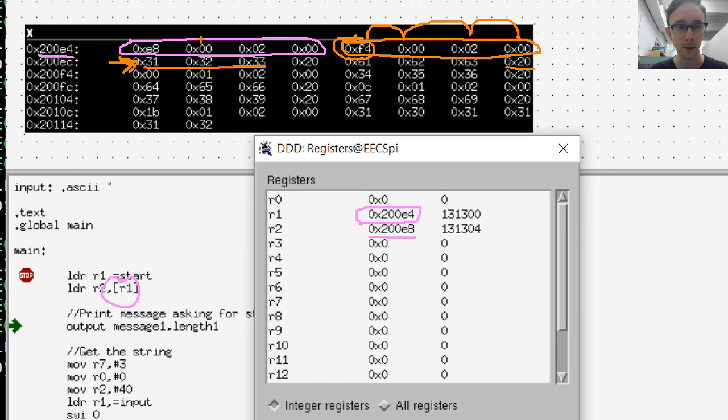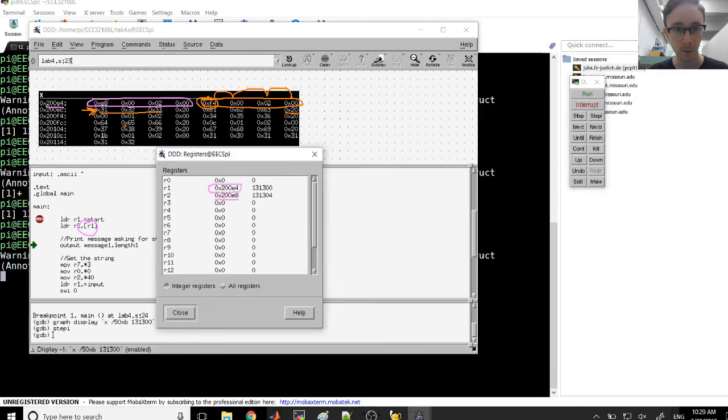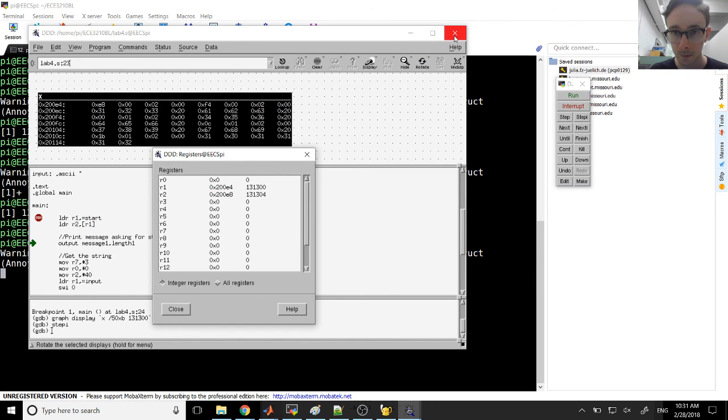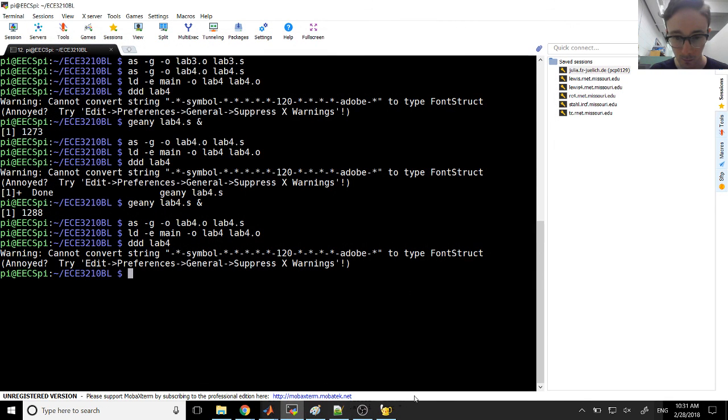Once you start to understand how the list is set up in memory, I think this lab is going to be a lot easier. Let us know if you have any questions, and we'll see you in lab.